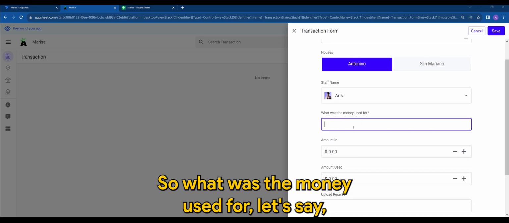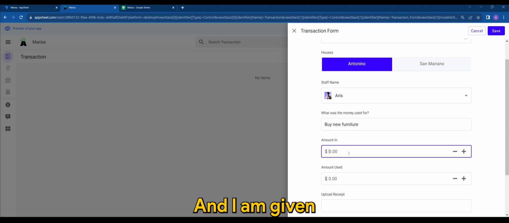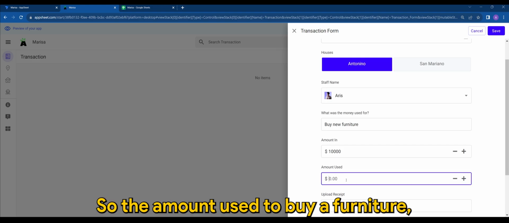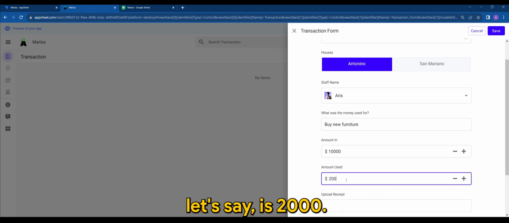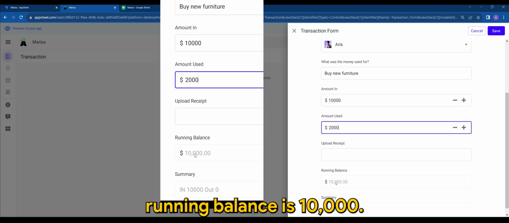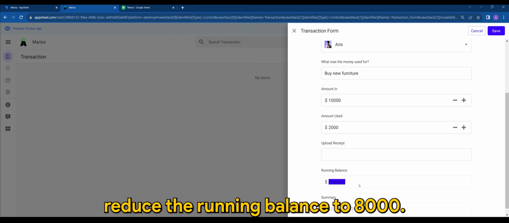So what was the money used for? Let's say to buy new furniture. And I am given the amount of 10,000. That's quite a lot, but never mind. So the amount used to buy furniture, let's say it's 2,000. Once we have that, you can see the running balance is 10,000. But the moment I insert the amount used, it will reduce the running balance to 8,000.